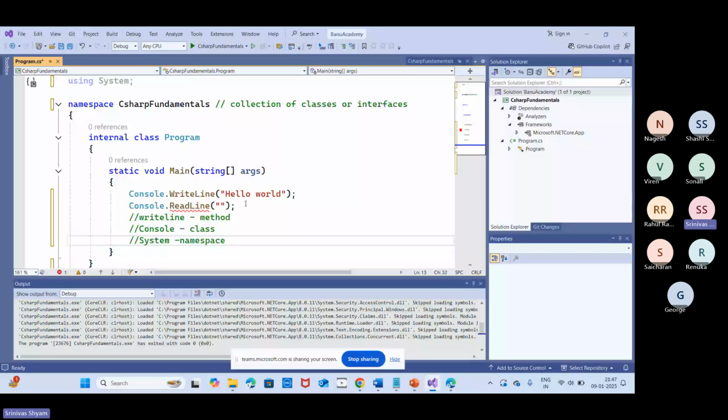So hierarchically, if you go, System is at the top, it is a namespace. Under this is a collection of classes. The class name is Console, and under this class Console, there is a method called WriteLine. And how many methods are there under this class?